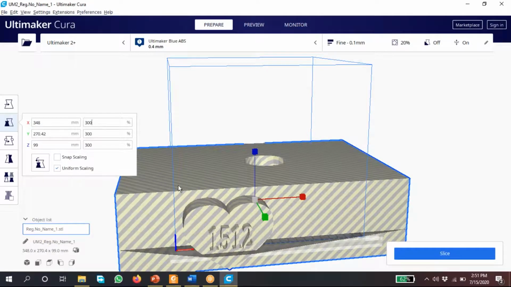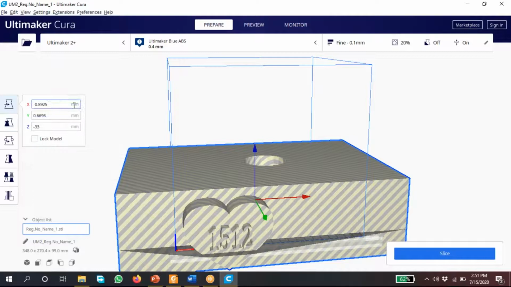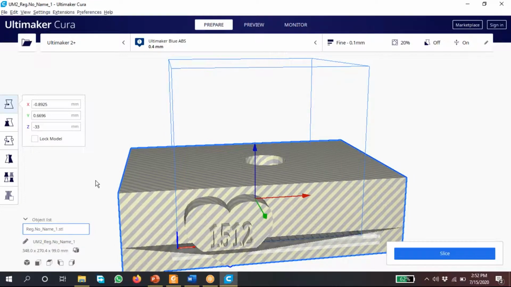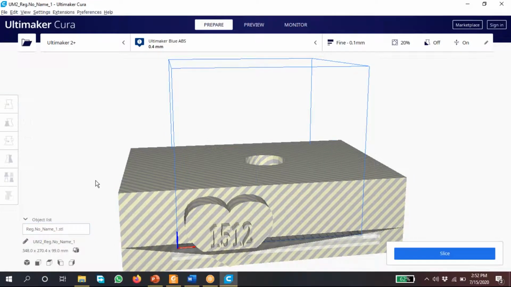Srikanth garu, this Tinkercad model, is it the one we already did yesterday, or any other? Yeah, that one only. Yesterday you asked us to write the name and all that, that one only, right? Yeah, that one only.